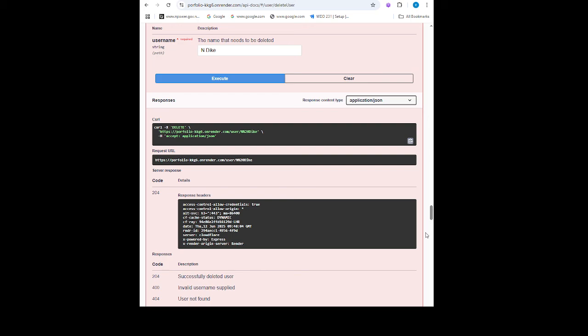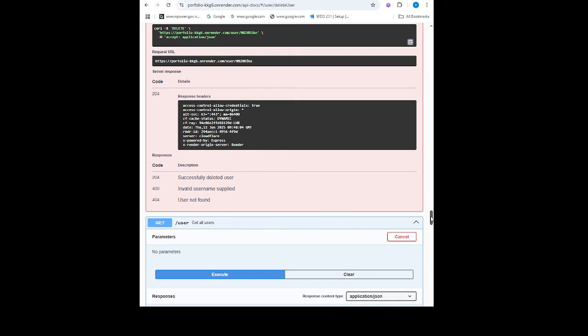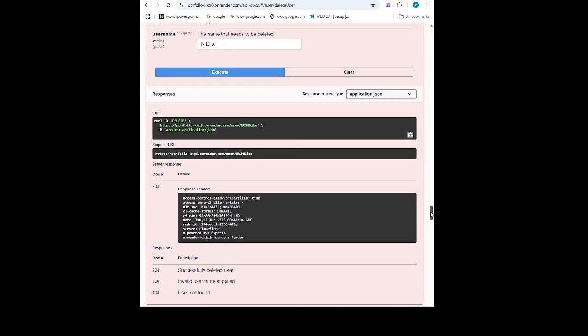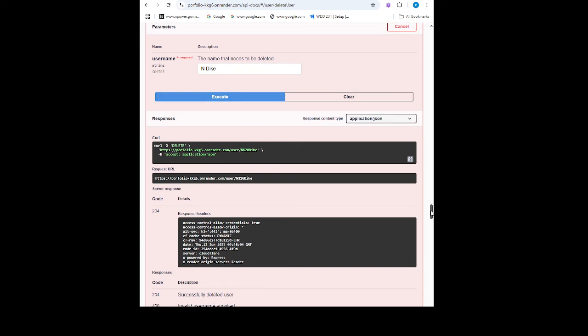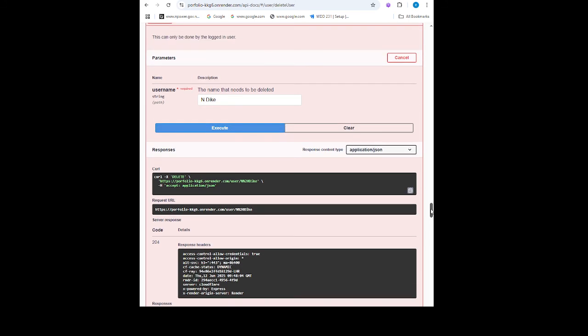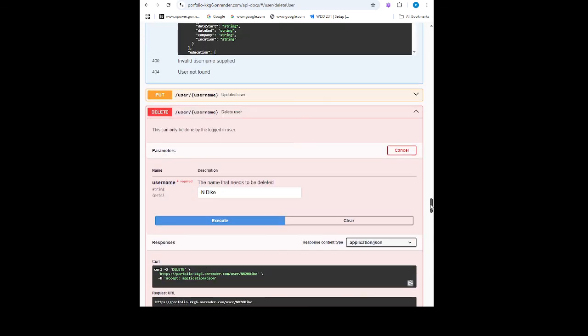Looking at these, I also have code to handle the errors in case the user is not properly deleted. My error code will pop up to show that it's not working fine.